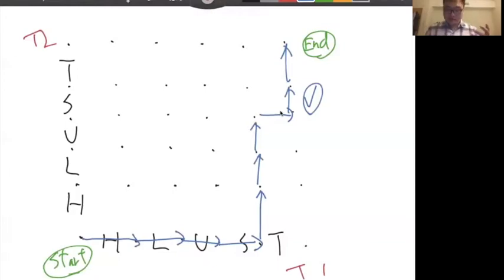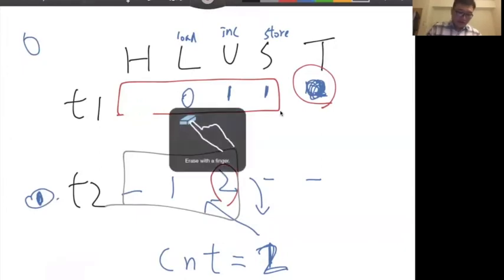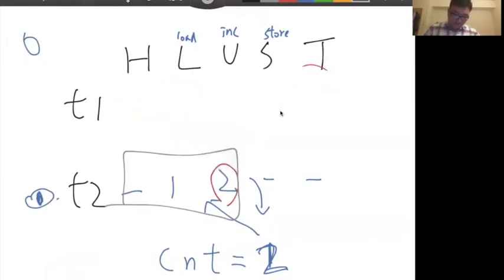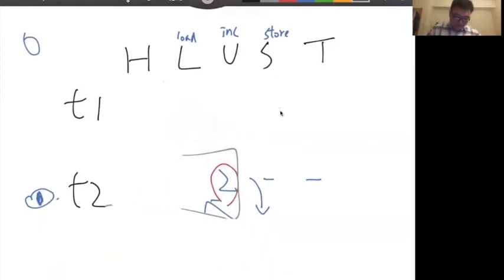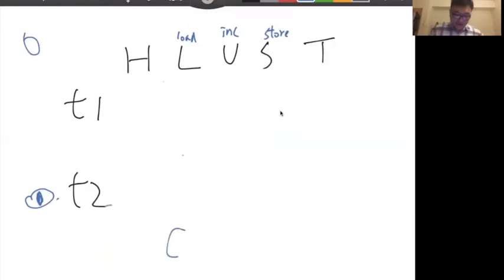Let's look at another example. So we have another example here. In this example, CNT equals 0 at first. So the first one, T2 just wakes up. So T2 goes first. T2 runs this. So it's loading the data, loading the data 0 here. Then it tries to update. It becomes 1.